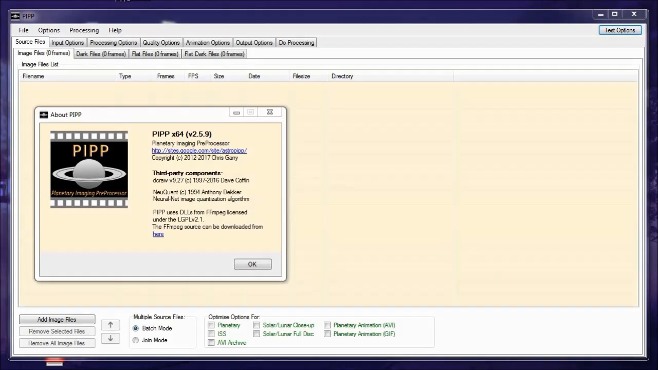Well, for this video, I'm going to use this PIPP software, which is free. It stands for Planetary Imaging PreProcessor. And you can do a lot of cool things with it.